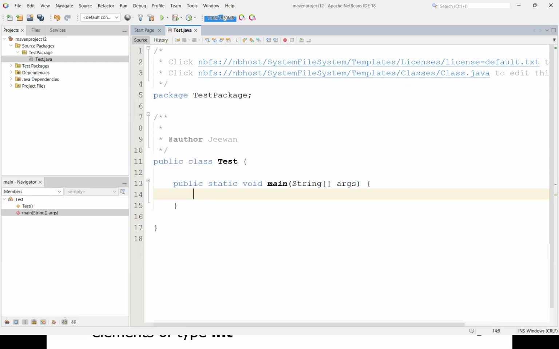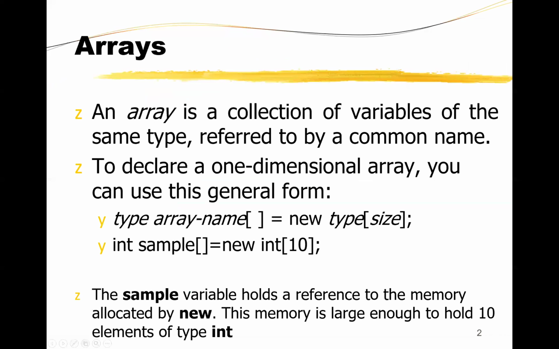But you know that in a variable we can store only one value at a time. Therefore, if you want to store multiple values, then we have to use arrays. An array is a collection of variables of the same type and referred to by a common name. Arrays are data structures which can hold multiple values. You can have one-dimensional arrays and multi-dimensional arrays as well.